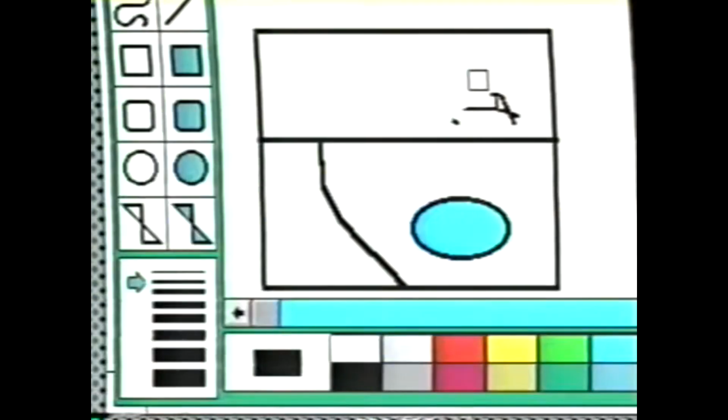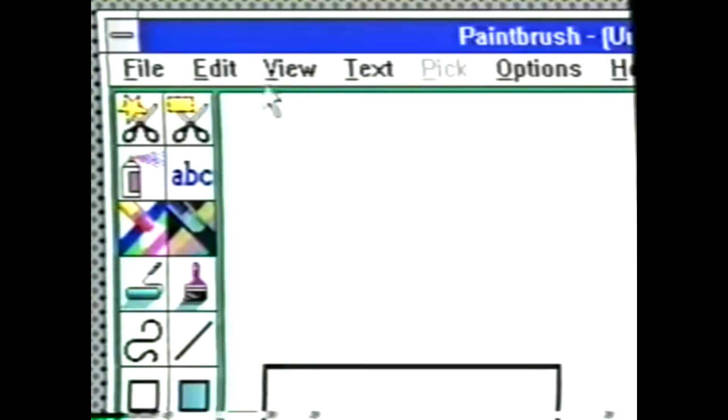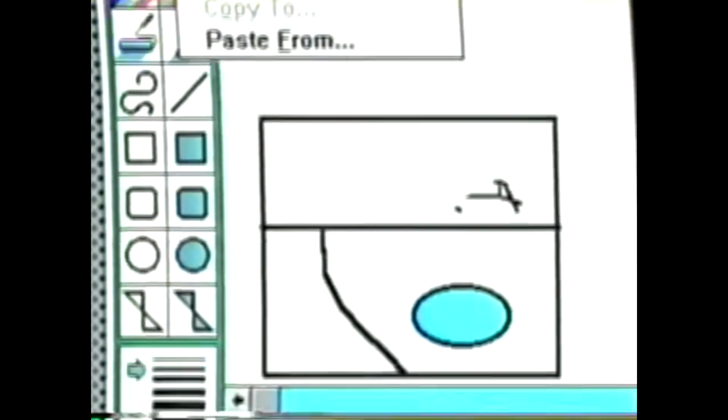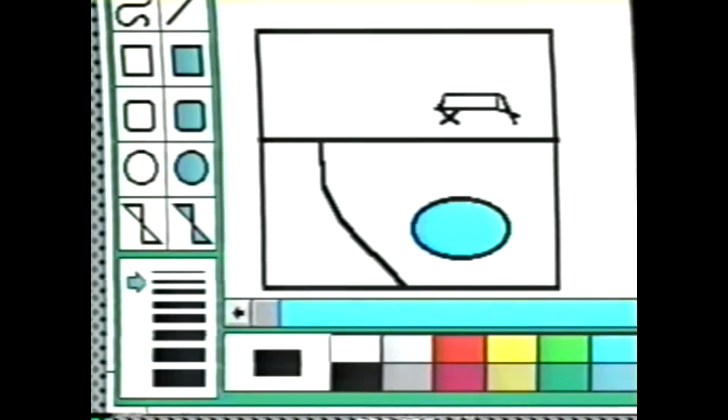Professor, I've erased part of my picture. Now what do I do? Thank goodness for undo, Pam. We can just select that option from the edit menu and unerase your last action. You want to be sure to go straight to the undo menu when you've done something you don't like, since it only works on the last thing you did.